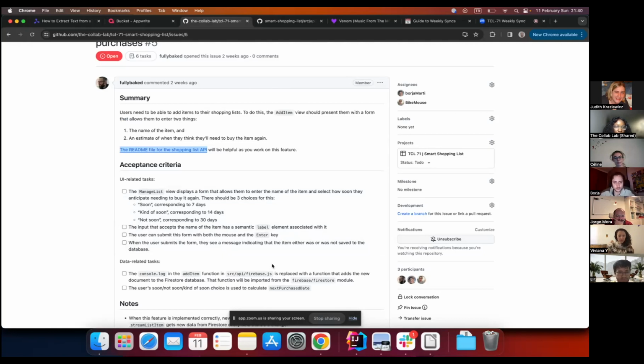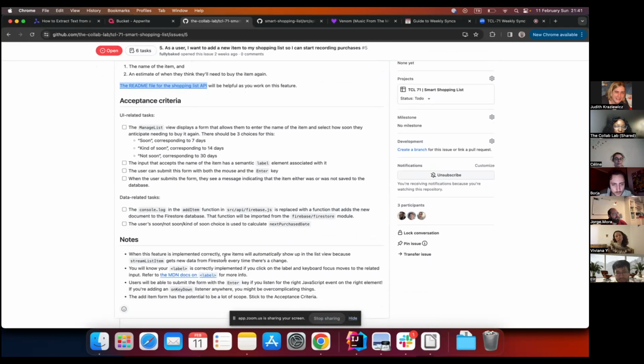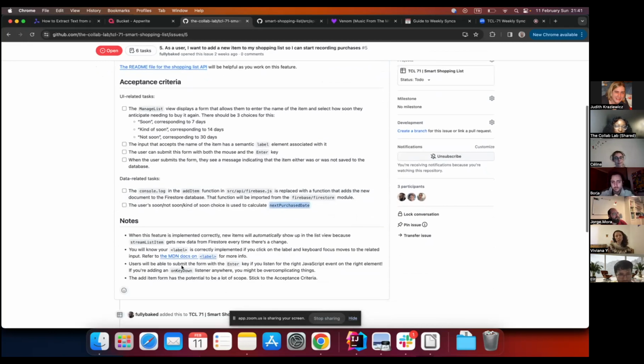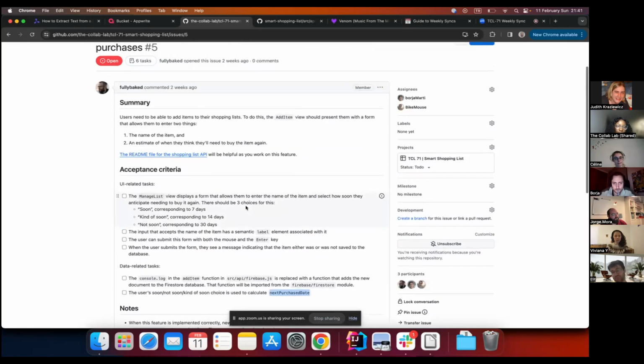Data related acceptance criteria: the console log in the add item function in Firebase.js is replaced with a function that adds a new document to the Firestore database. That function will be imported from the Firestore module. The user's soon, kind of soon, not soon choice is used to calculate the next purchase date. Okay, there are some notes. Are there any questions for that task?